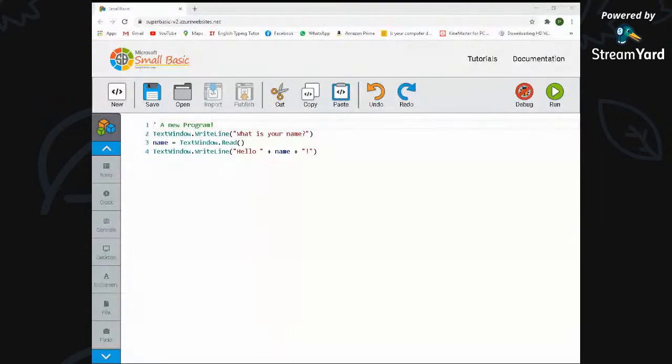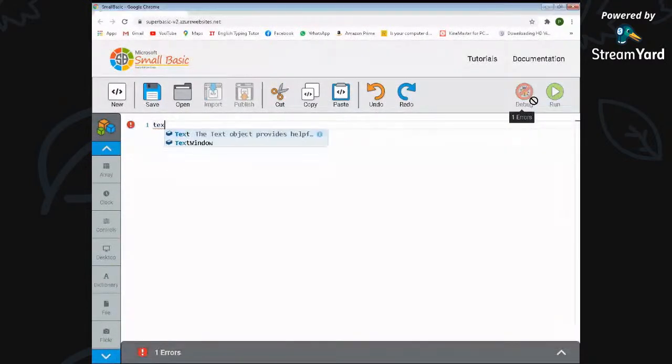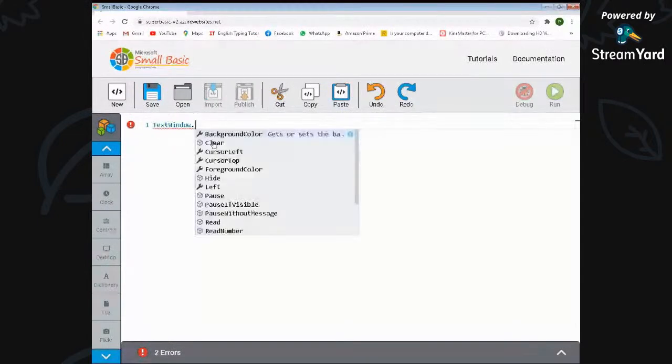So we'll start. It's a default program in Small Basic. Here it's a function or method, you call it, right? TextWindow.WriteLine. Let us remove it and start from scratch instead. If you type TextWindow, it will show TextWindow. Click TextWindow dot, then Write or WriteLine.